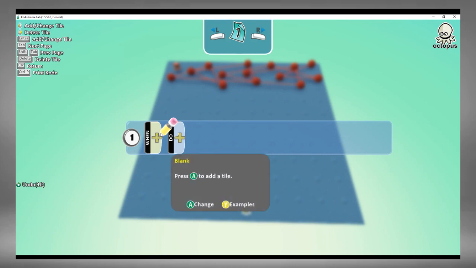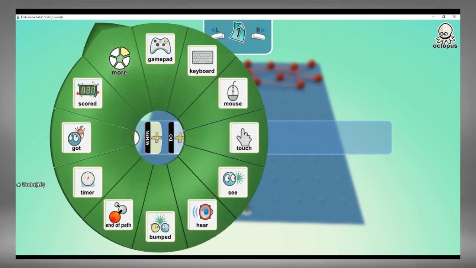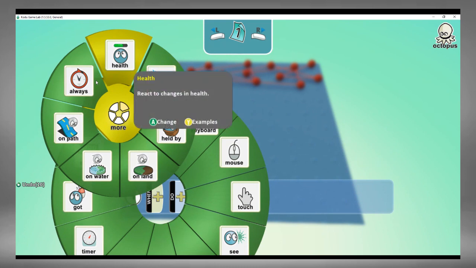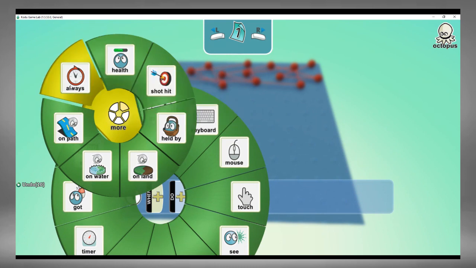The when is when you want it to happen. So when I press space on my keyboard, or when I press A on my controller, or when my character bumps into another one. That's what happens in that bit. The do is what you want to happen. So when, in the first section, I press the space bar on my keyboard, in the do, it might be shoot a missile. So for my octopus, it's very simple. There are only 2 lines of code my octopus needs.